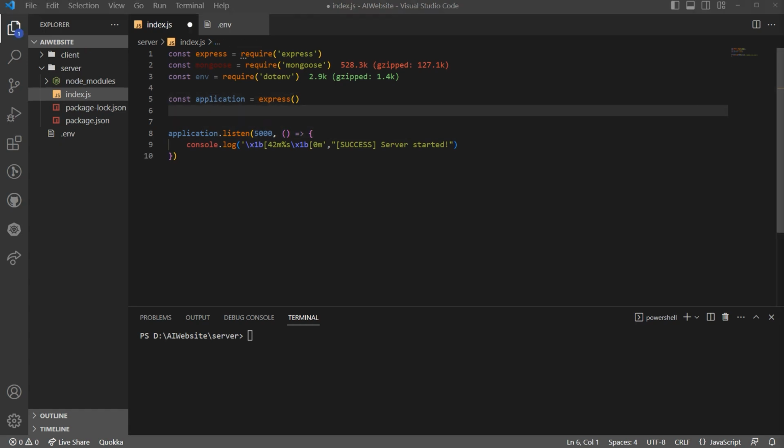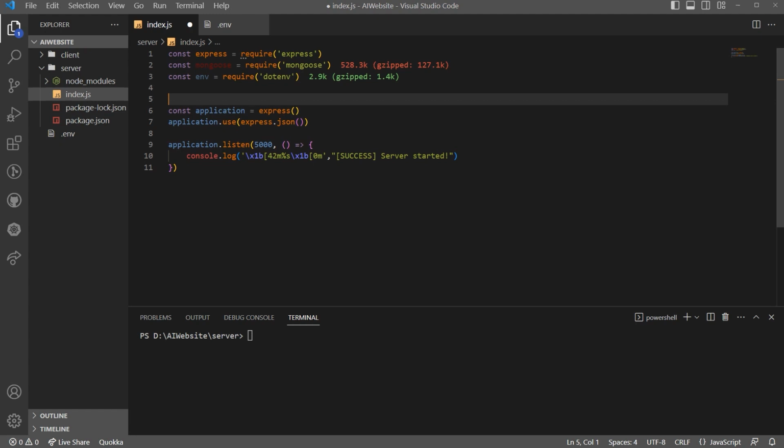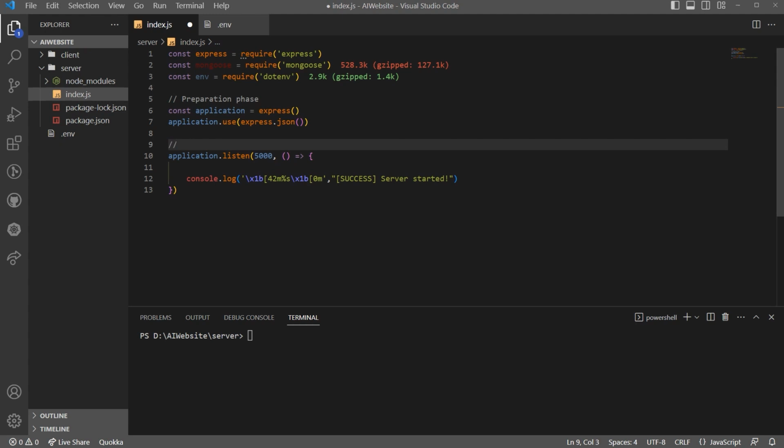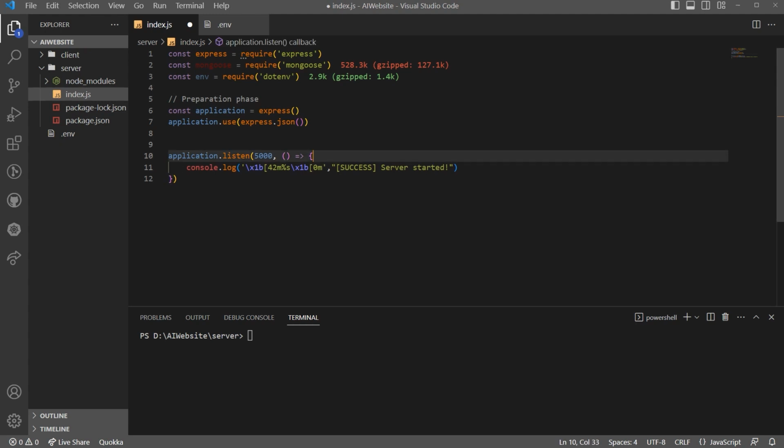Now, in order for my Express app to take JSON data and to return JSON data, I need to say application.use, and here I'm going to say express.json. This is the preparation phase. Let's call it this. I'm not going to name it because I'm not good at naming conventions, obviously, so I'm not going to try. Good. Now we're going to connect to the database.